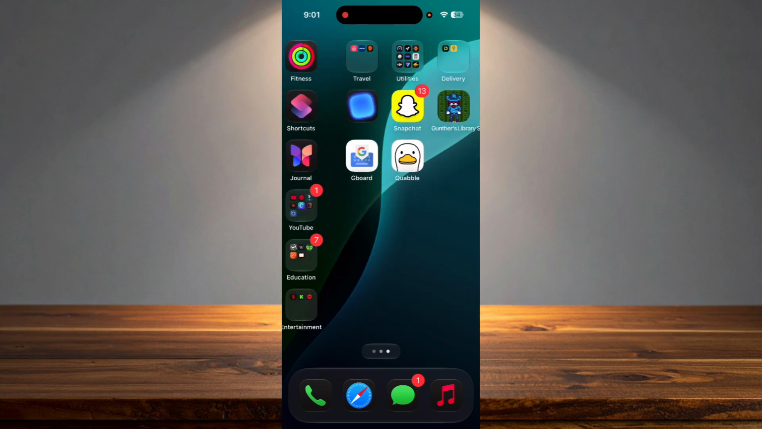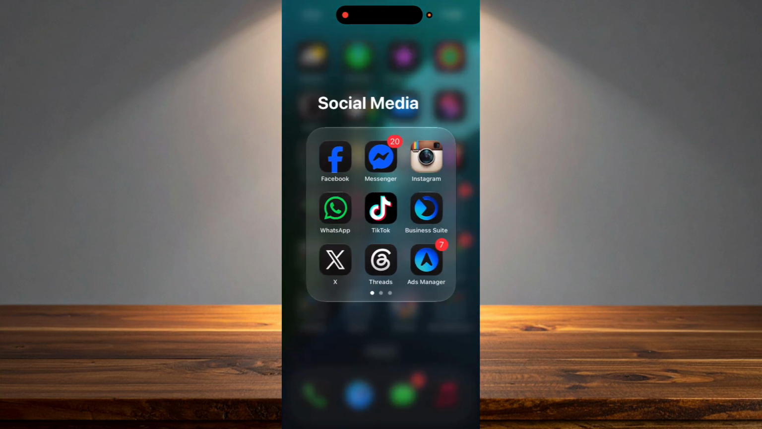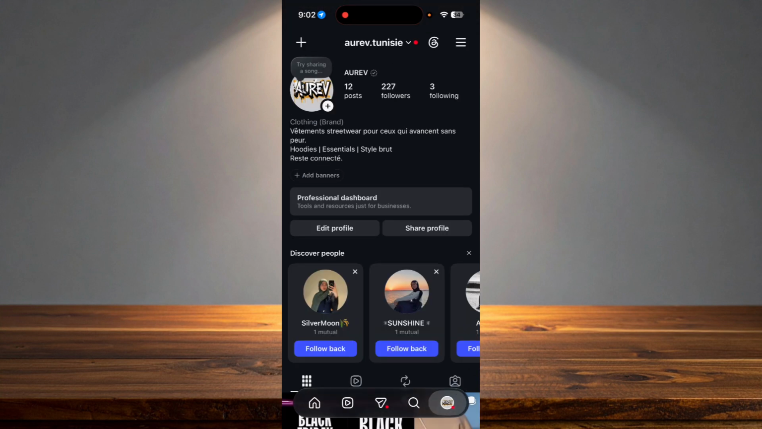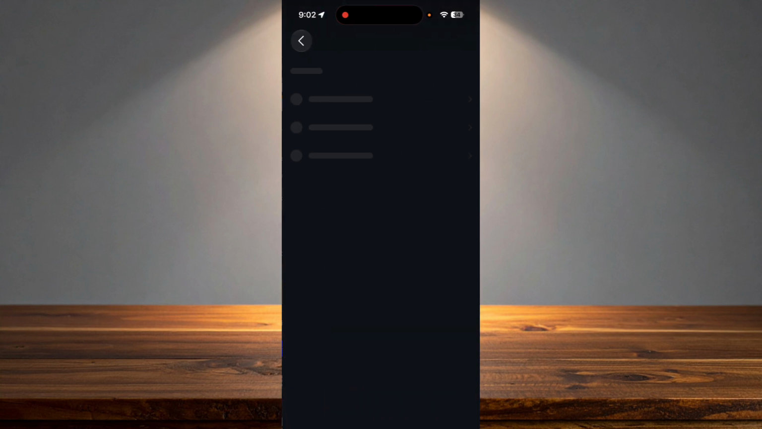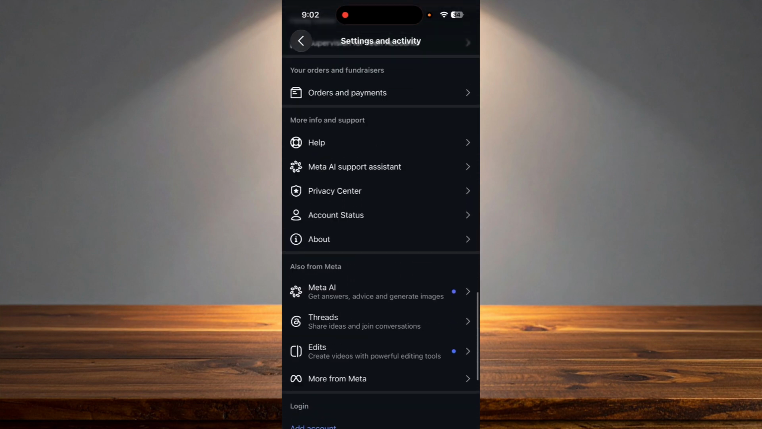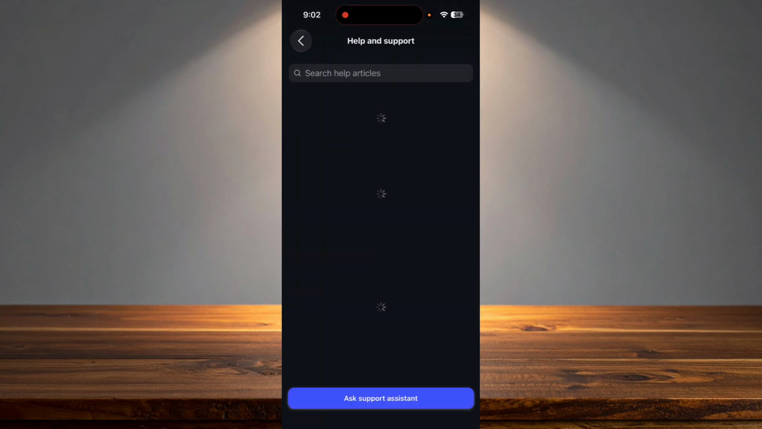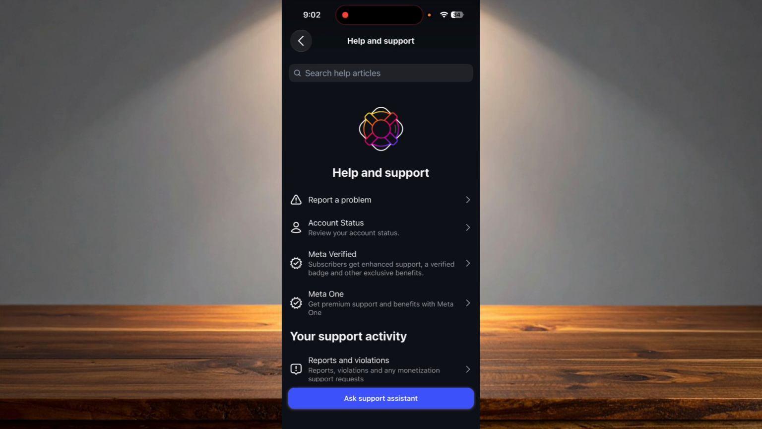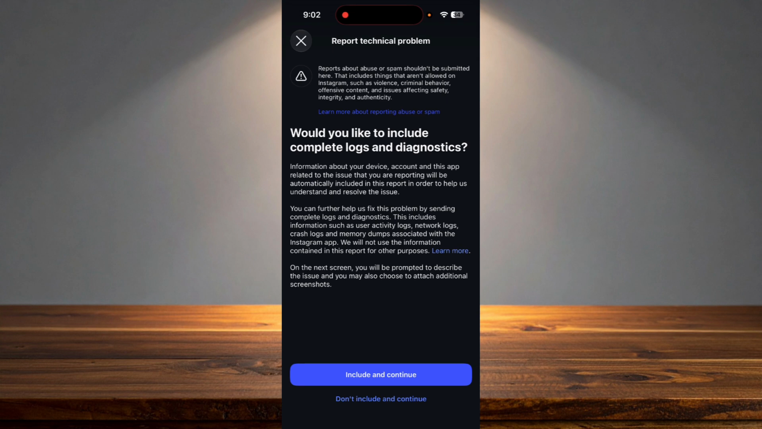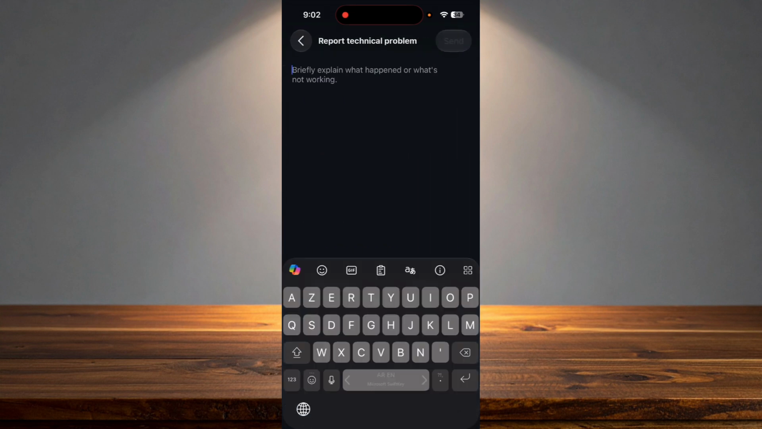And the last solution, if all those are not working, you have to go to Instagram again, click on your picture, click on the 3 lines on the top right of the screen. After that, scroll down, go to help, and click on report problem. Click again on report problem. Click again on include or don't include and continue.